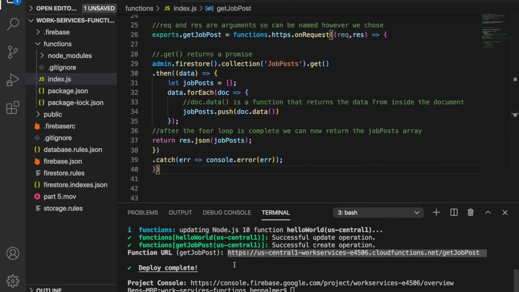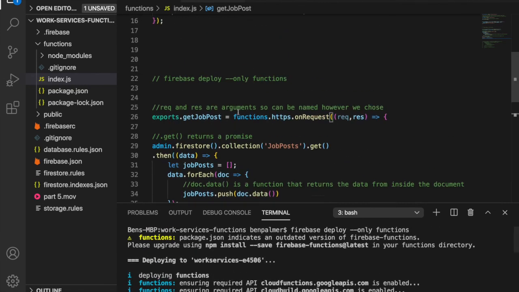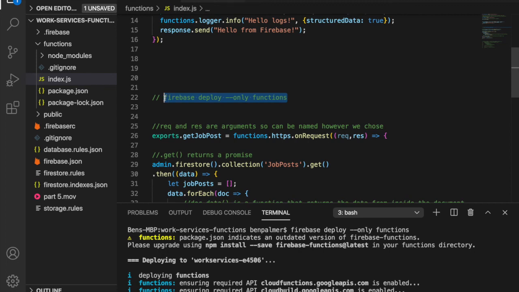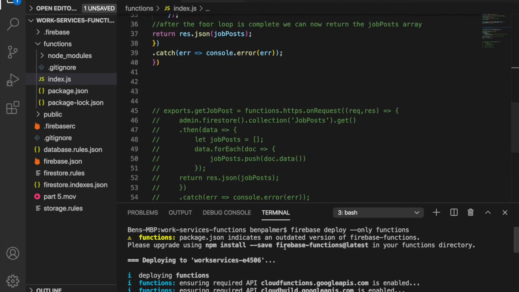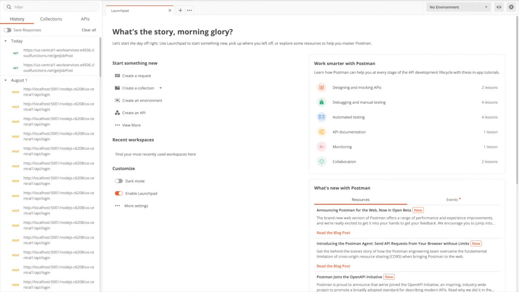So then what you want to do down here is get this firebase deploy --only functions, which I put up here. Let's press enter, and then you'll get this here. Copy this. I've got to go find Postman. Okay, sorry, I just had to download Postman on the new computer.